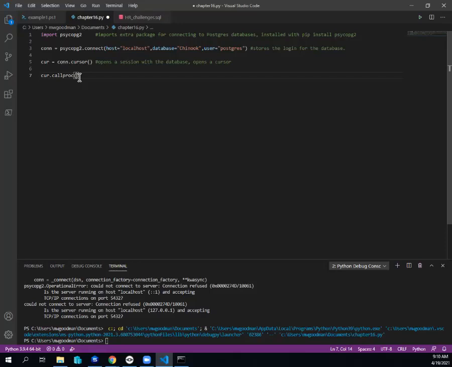So call proc, call PROC. I just keep on combining aspects of stuff together. It's a little bit interesting. So the procedure, I'm going to get the procedure name, which is AMI4. That's the one that we created.